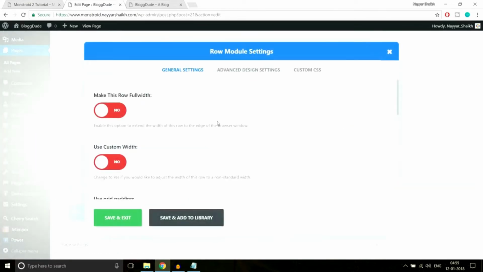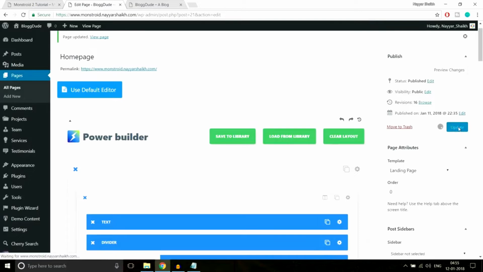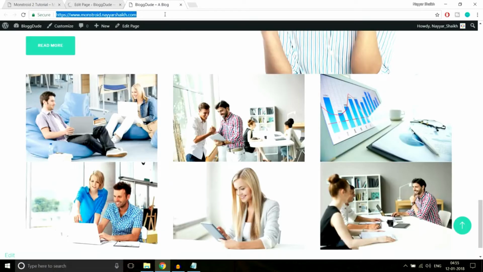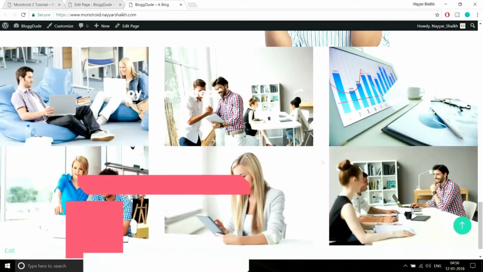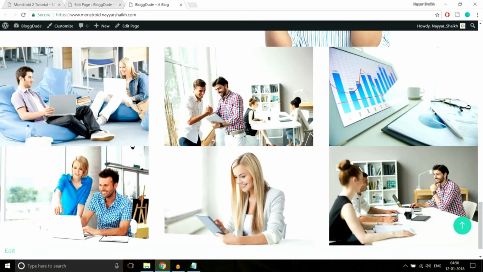Now select the second one. Again, make this row full width. Save and exit. Again, let's update the file. Let's come back over here, refresh, and everything should be fine. Okay, so it is much better, but still we have some gap, and this is because it is using the custom grid, the default grid layout, so the default grid layout has some padding left and right, so we'll have to make that off too.